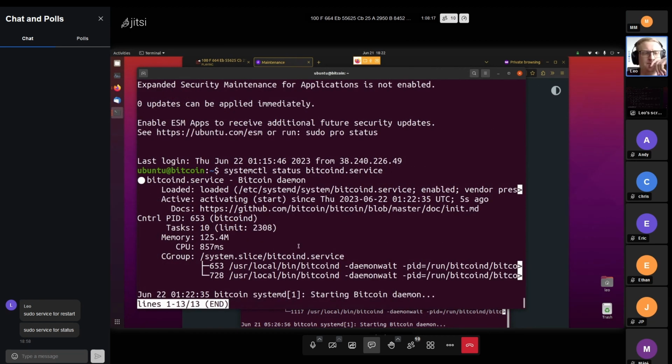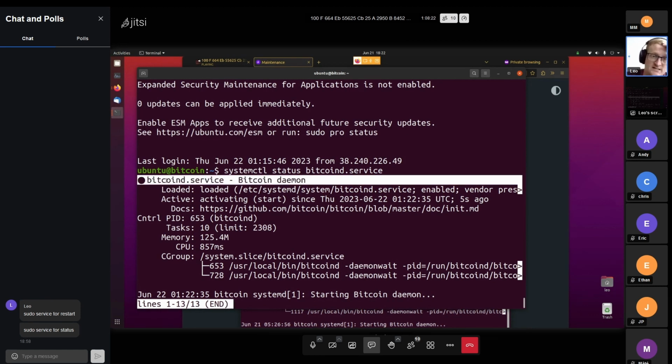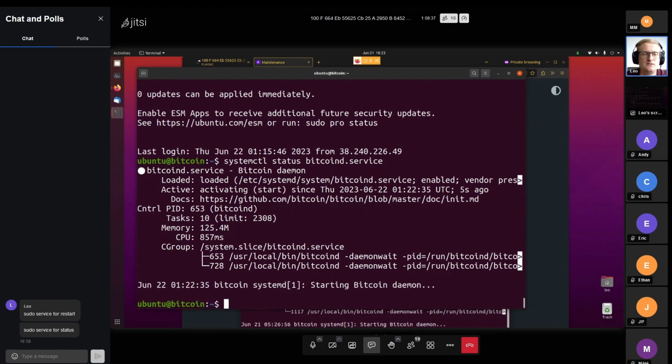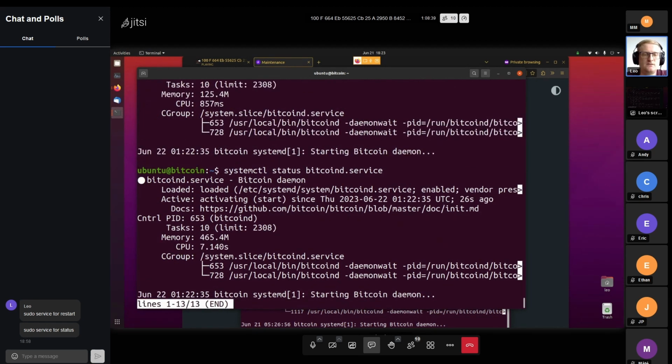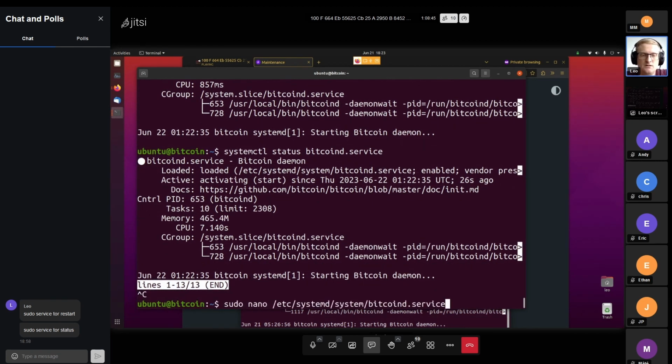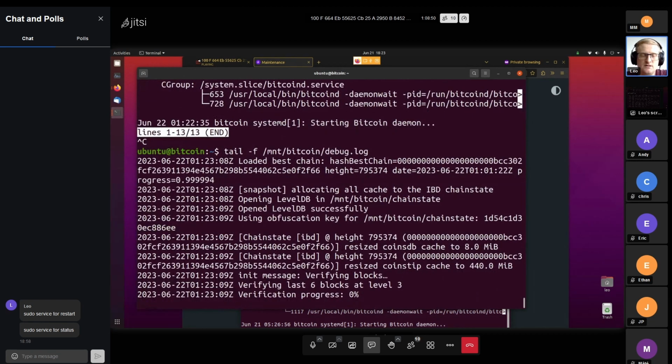And now in here, we can see this is not yet started. It's considered loaded, activating, starting the daemon. I think we can just leave this here and it's going to update. If not, we can also see if there are logs. Yeah, so it's not yet running. It's still verifying the blocks.